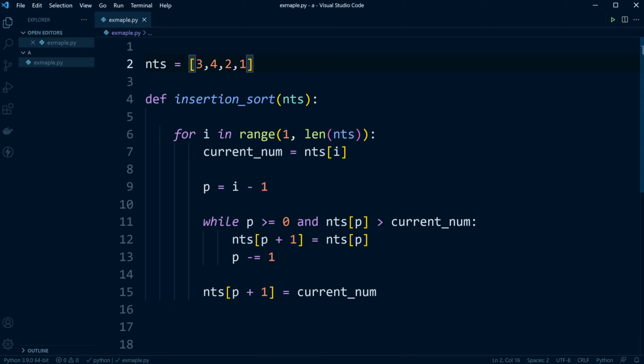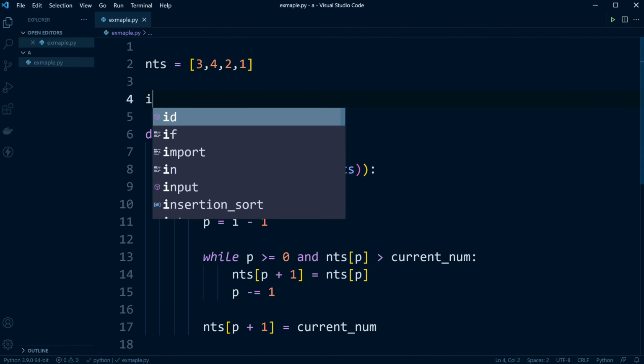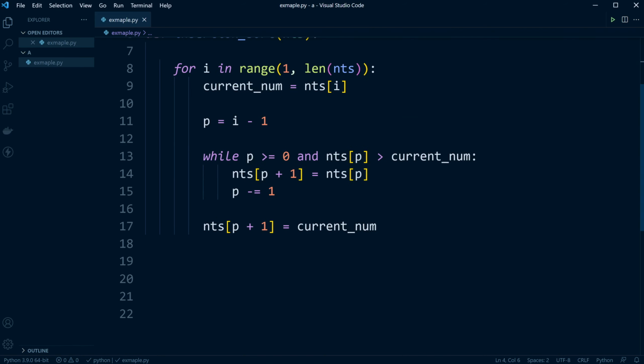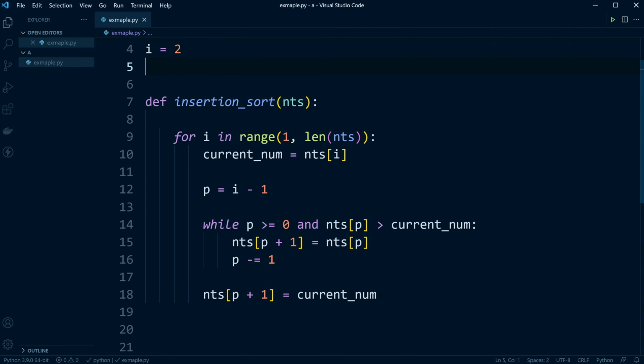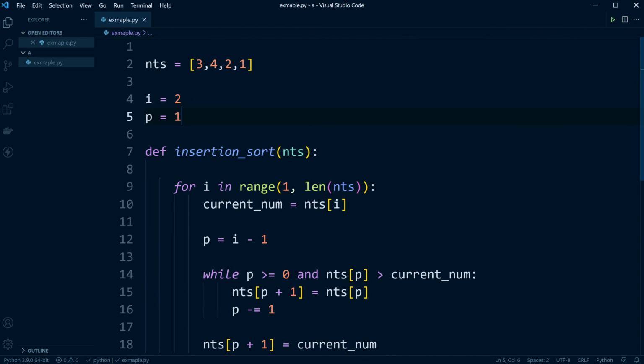So for I in range, now this number is moved over to 2 in our second iteration. So I now equals 2. So let's just write this down. I equals 2 at the moment. And then P equals I minus 1. So P now equals, on the second iteration, number 1. Okay, so now we can do this while P is greater than or equal to 0. Yep, it is. And NTSP.